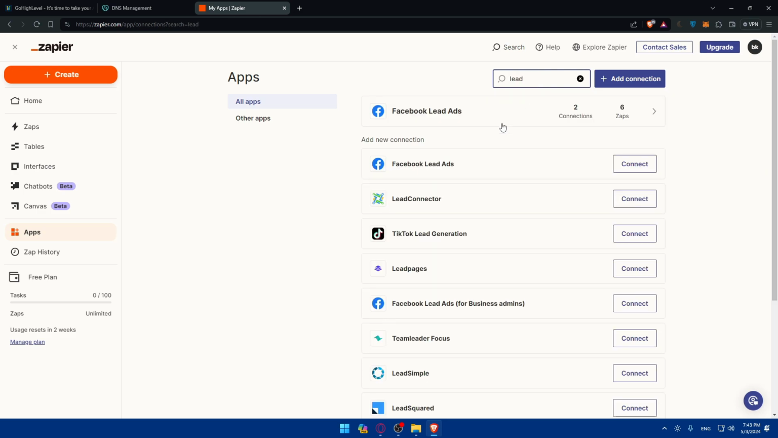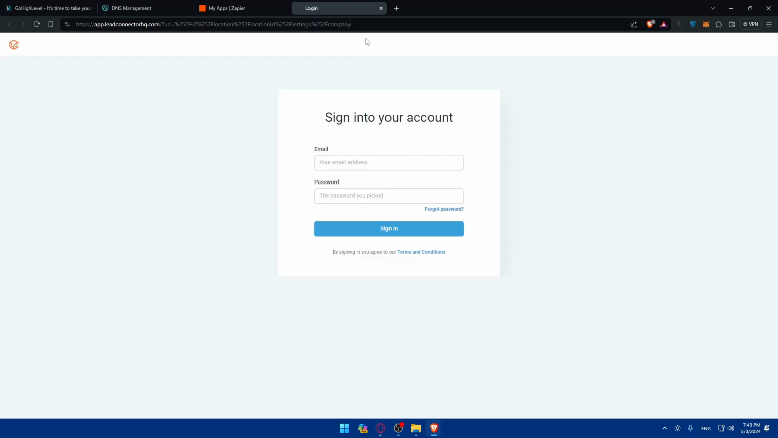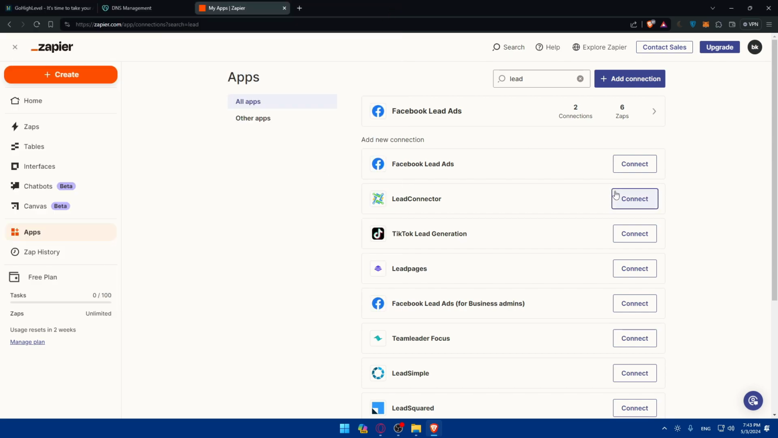It's basically GoHighLevel. As you can see, if we click on connect, they'll ask us to enter the API key. If we click in here, it will take us to connect to our GoHighLevel account. If you're already logged in, it won't take you here. It will take you to the page where you'll find your API key. Just copy that API key and enter it here. If you don't have it generated yet, click on generate and enter it here, then click on yes, continue to delete connector, and you'll be able to connect your GoHighLevel.